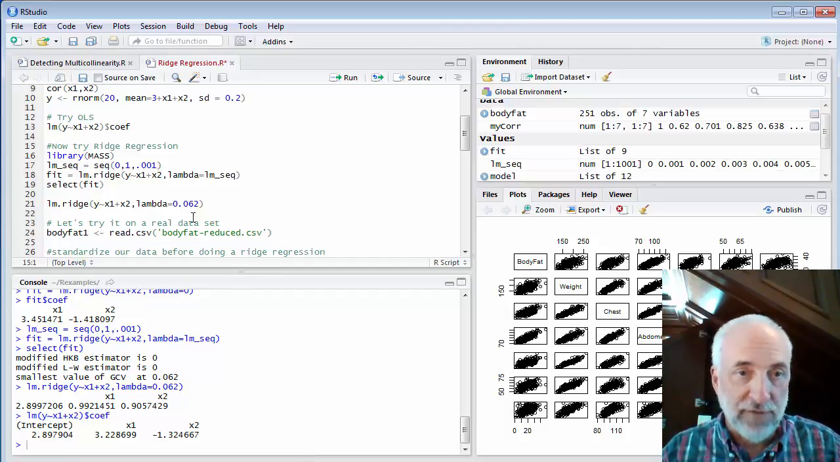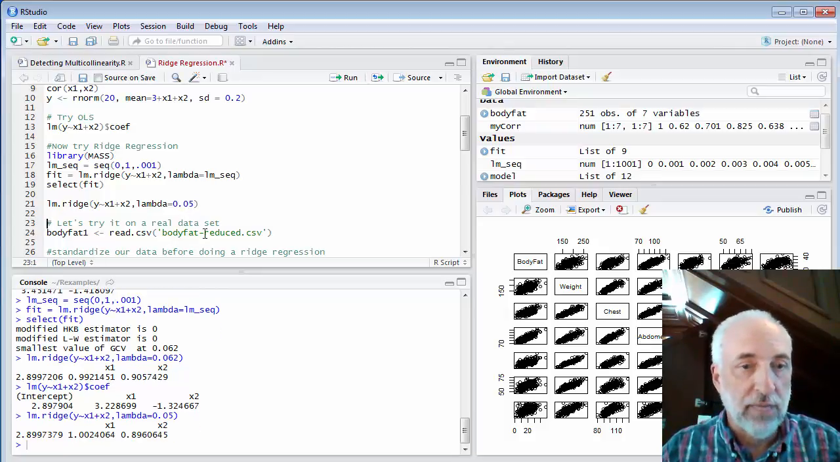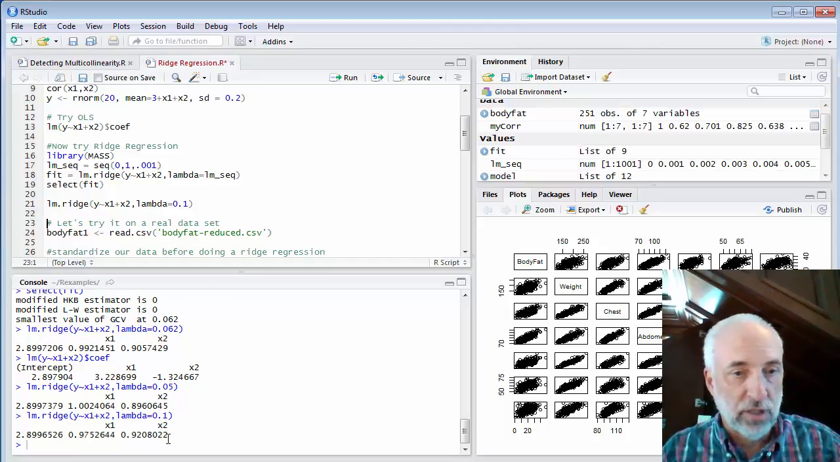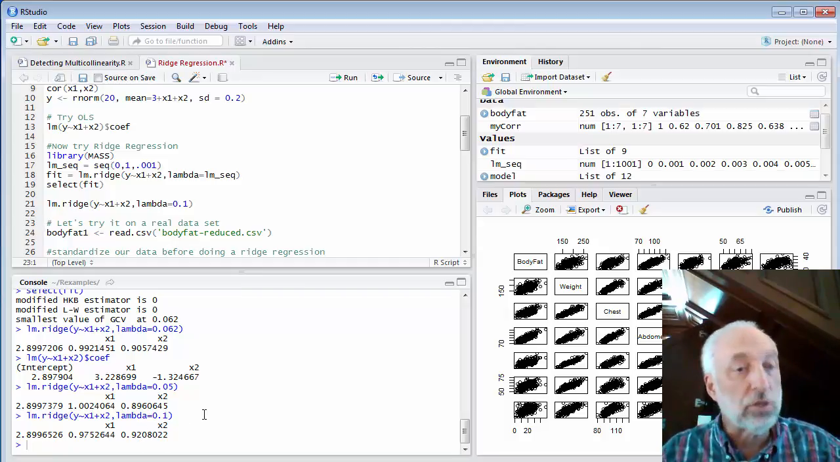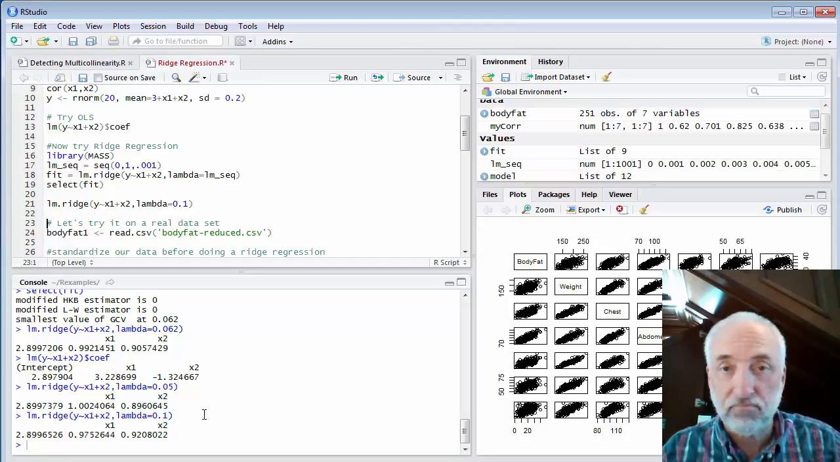Notice if I change the value of lambda to 5, it changes those numbers a little bit. If I did 0.1, the numbers are changed a little bit as well. But they're not changing a lot, and they're all a lot closer to the true values than we got with our ordinary least squares regression.